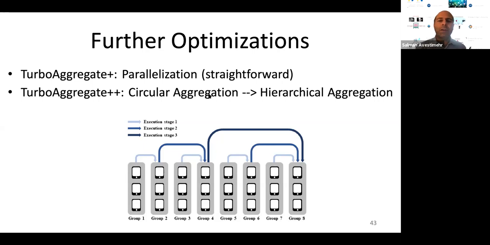The other one is, circular aggregation is easier to illustrate, but there are better ones that make it parallelized. For example, hierarchical aggregation between the groups, using a tree topology from group 1 to 2, 3 to 4, etc. These methods are typically much better practically. In terms of theoretical guarantees, there is no difference.